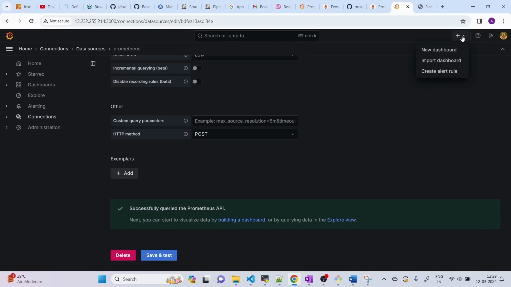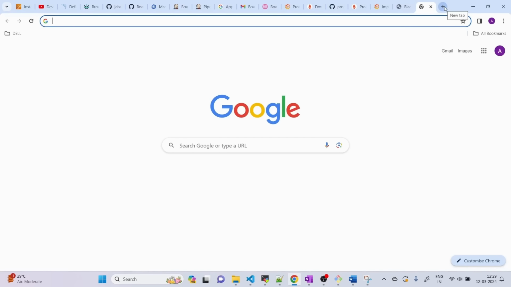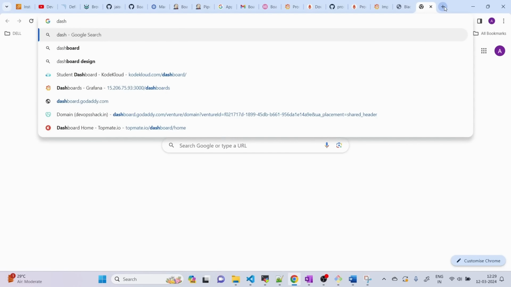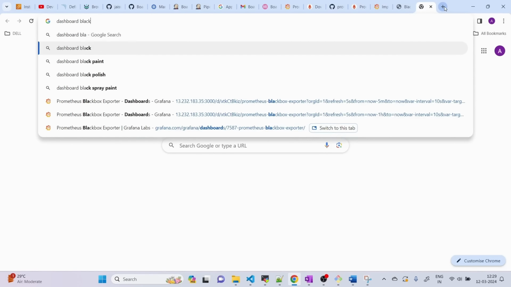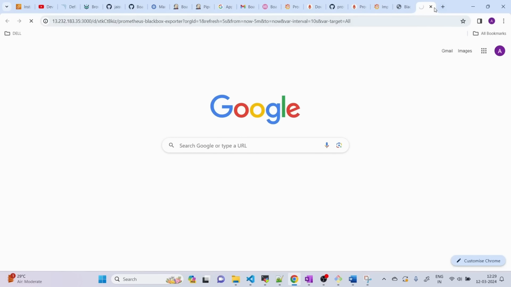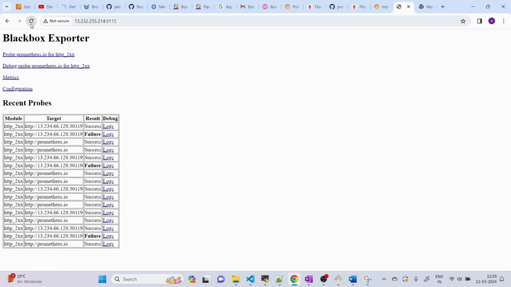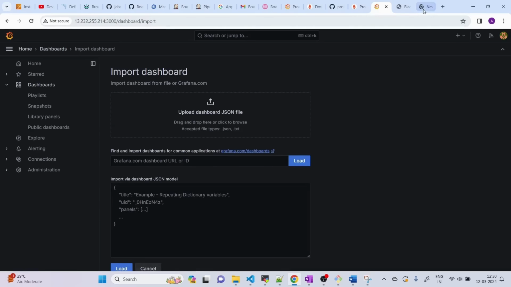Next thing we need to do is click on import dashboard. Now to create a dashboard, we can search here for dashboard Blackbox. Sorry about that, let me search again. Also team, if I refresh this page, you can see the probe is going on. Some issue is going on, but it's only going to be used for monitoring.